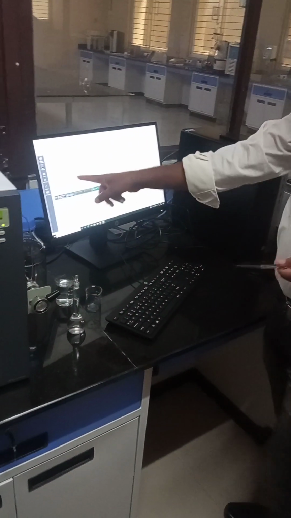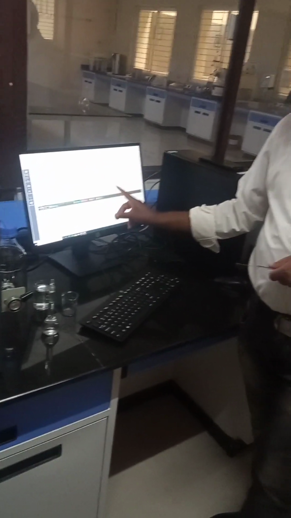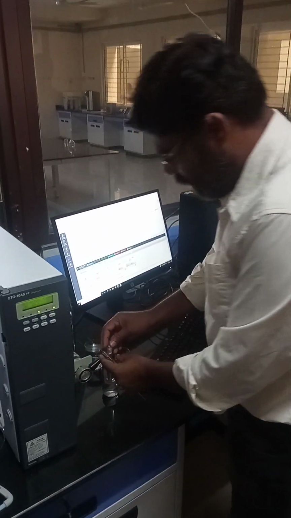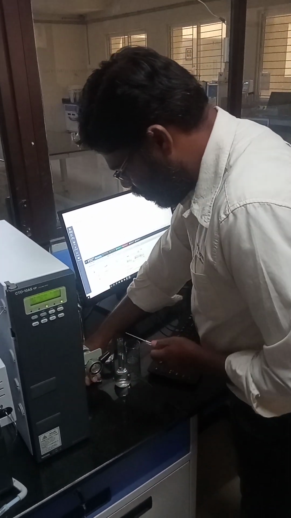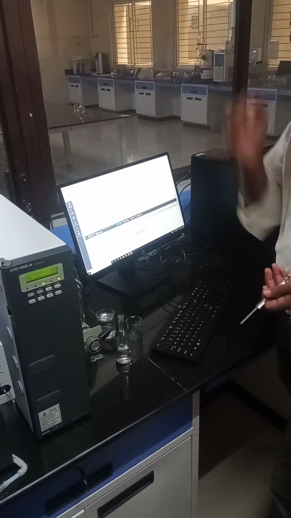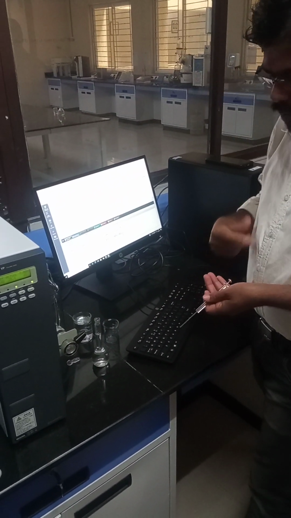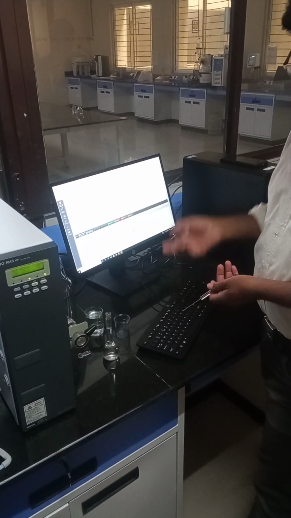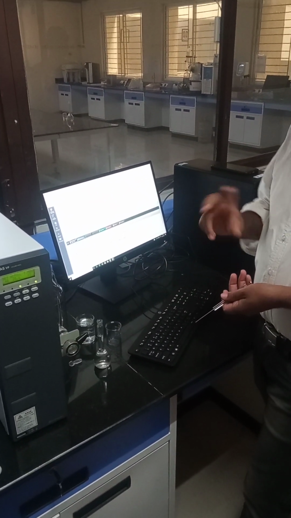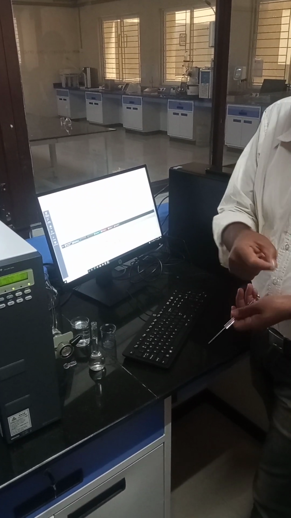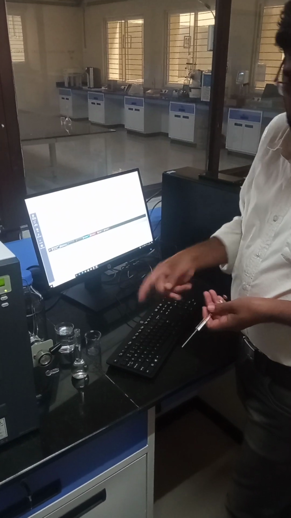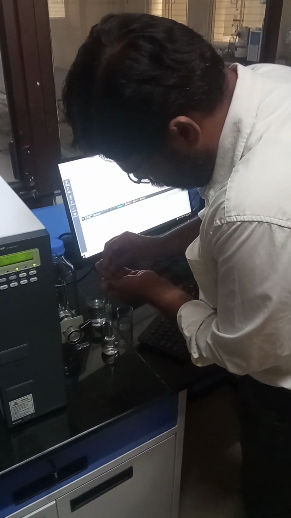After that, you should get this message. Now I will take the sample. Be careful with this syringe, it needs proper washing. Now caffeine is diluted in water. In case your sample is in methanol water or acetonitrile water, whatever you dilute it in, the syringe should be washed properly. Otherwise carryover will cause contamination.